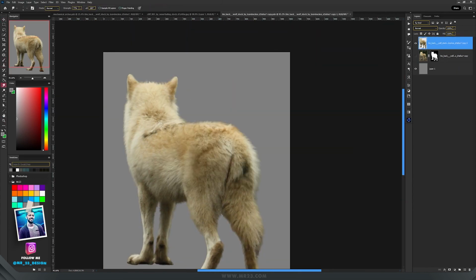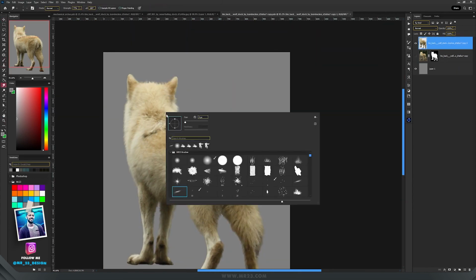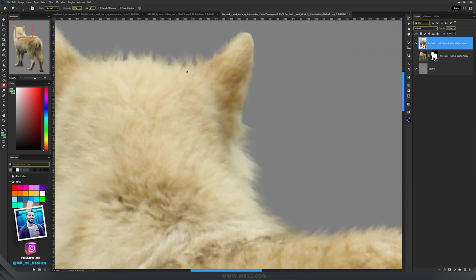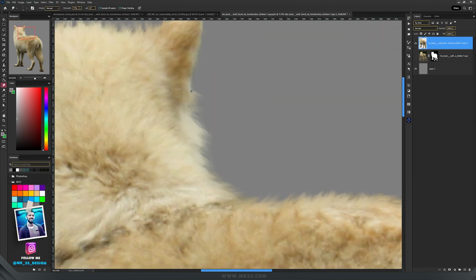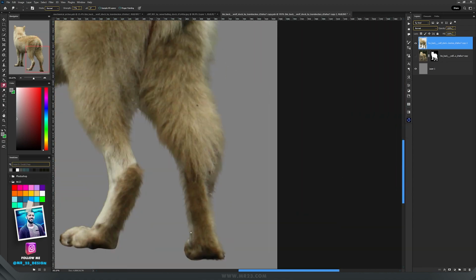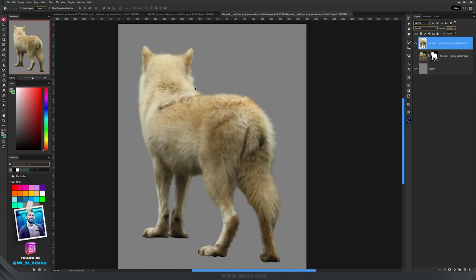After you finish with the fur brush, you can take the normal soft round brush. So with a 3 pixel, I'm going to add more fur to the wolf. This is how I select my animals. You see, it looks really nice.